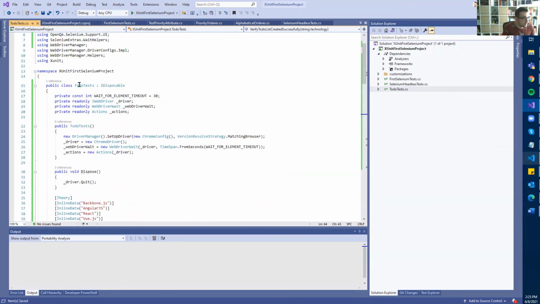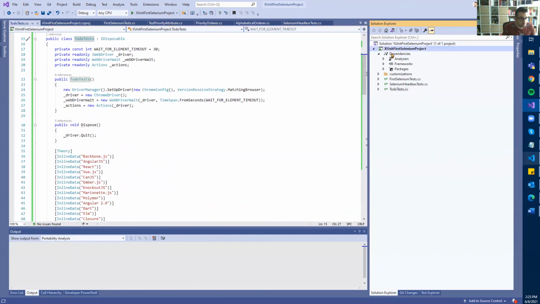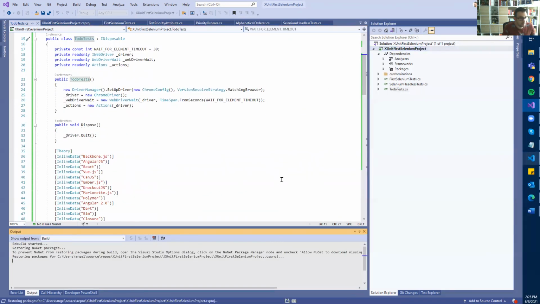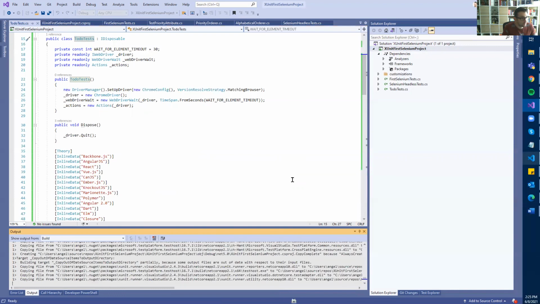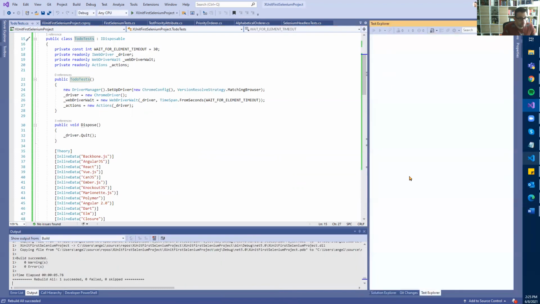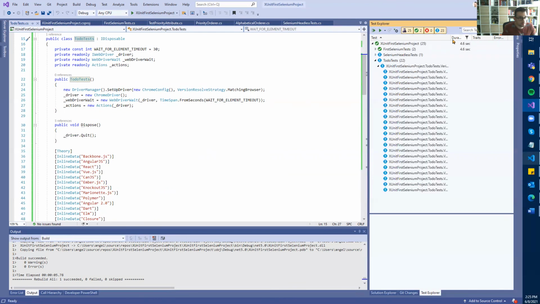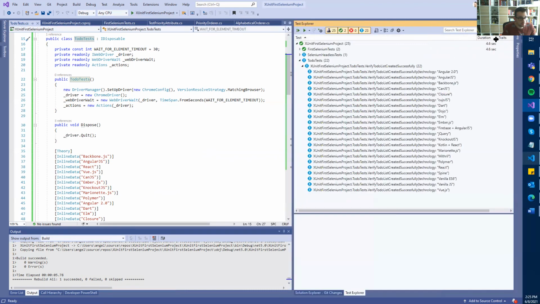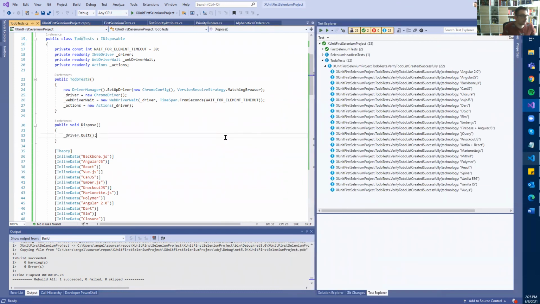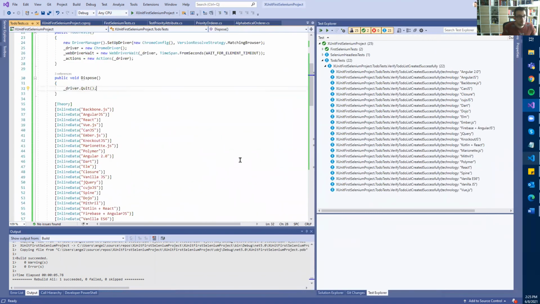And now, if we rebuild the project, and if we go to the test explorer, wait a bit. Now when we go to the test explorer, you will see that we already have 22 different tests verifying the same thing. You can play with it, run it, and you will see that this really works quite well.